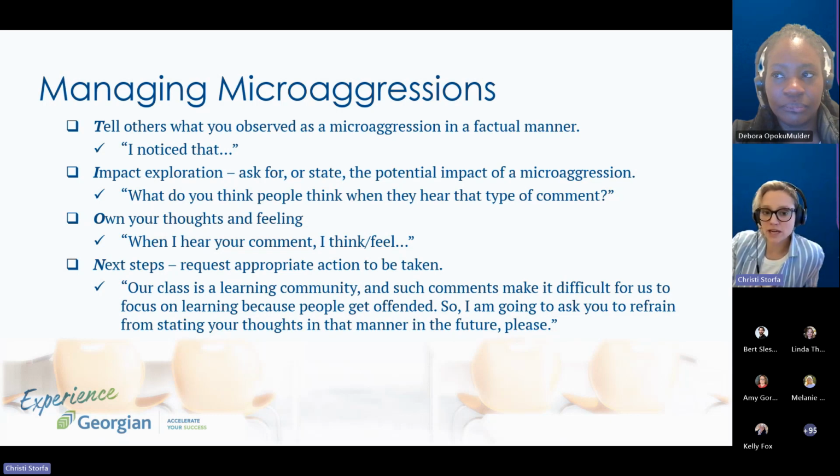And after stating your thoughts or feelings, move to the last step, which is explore the next steps. Request appropriate action to be taken. So basically it means like our classroom is a learning environment. When you say such comments, it's really problematic for people to focus because people get offended. So I'm going to ask you to refrain from stating your thoughts in that manner in the future. You can do it. This is just a sample. Obviously, you use your own words, but the idea is to say, when you say this, it's not really safe for everyone.